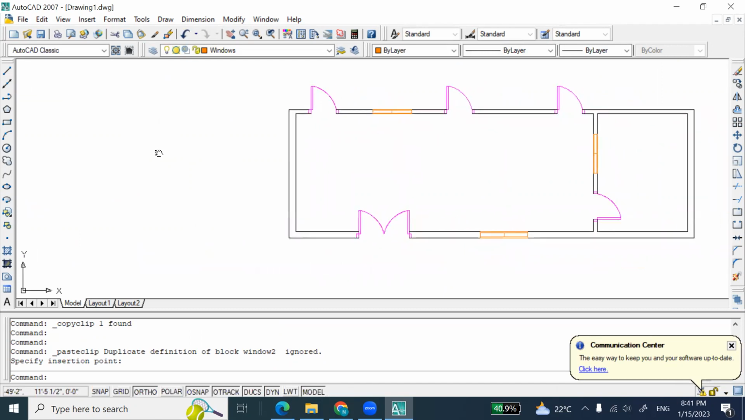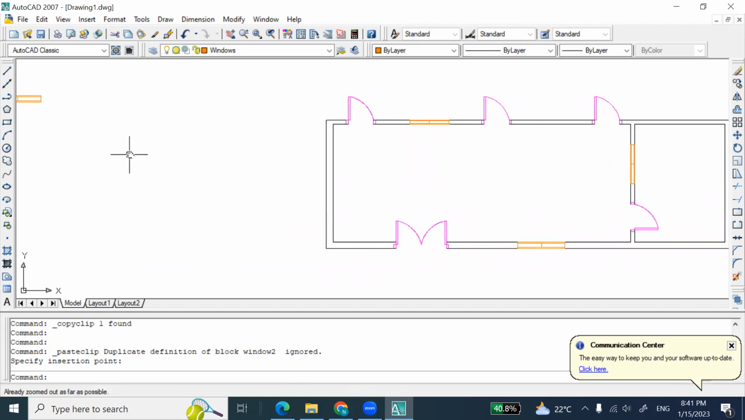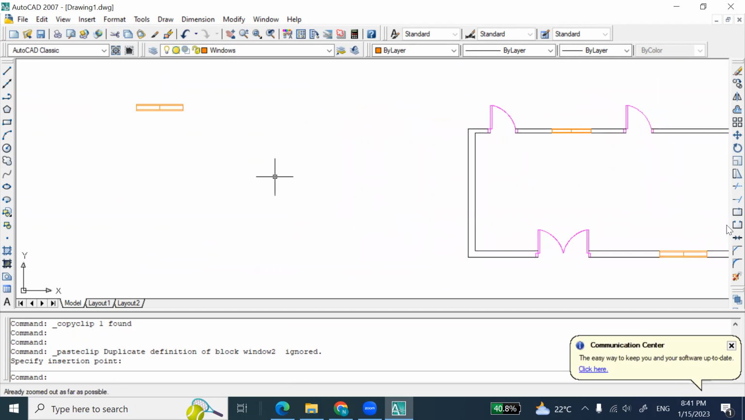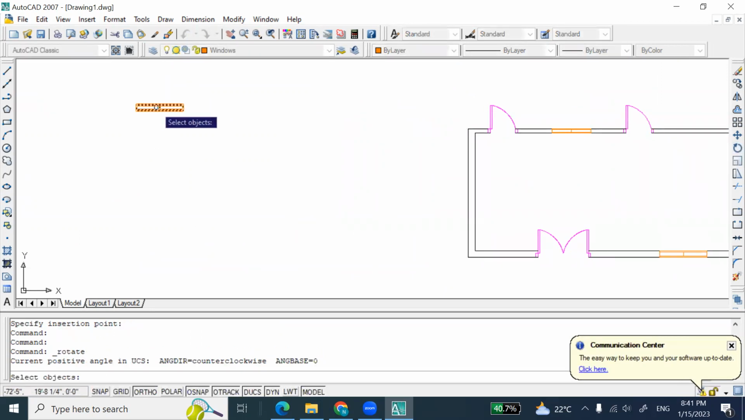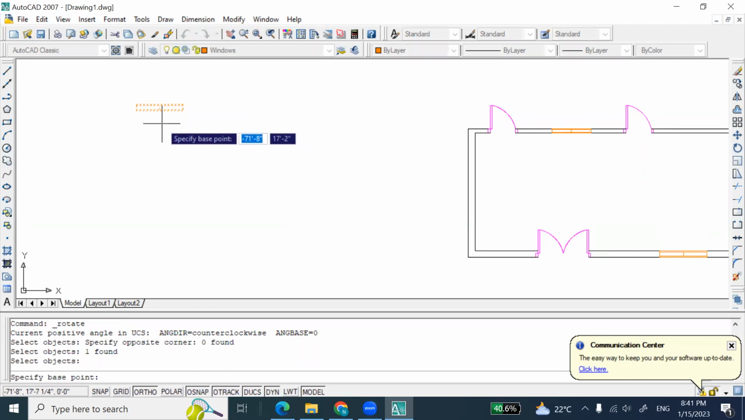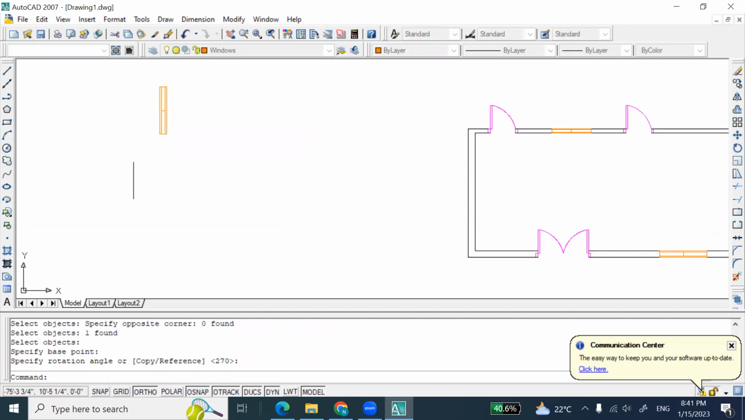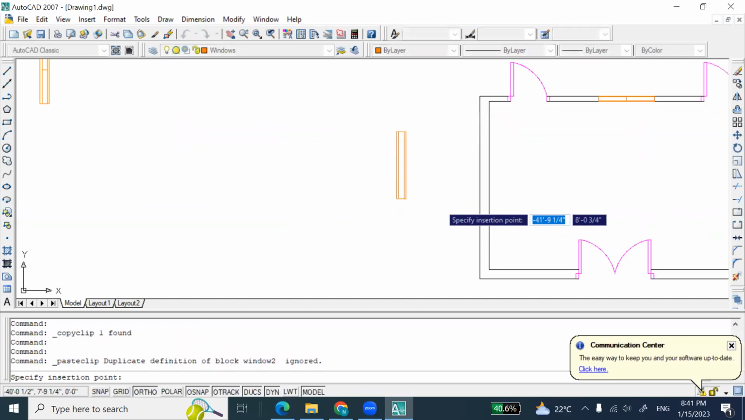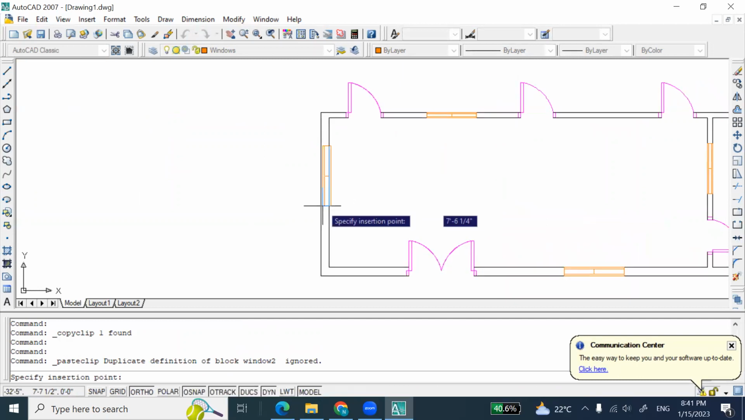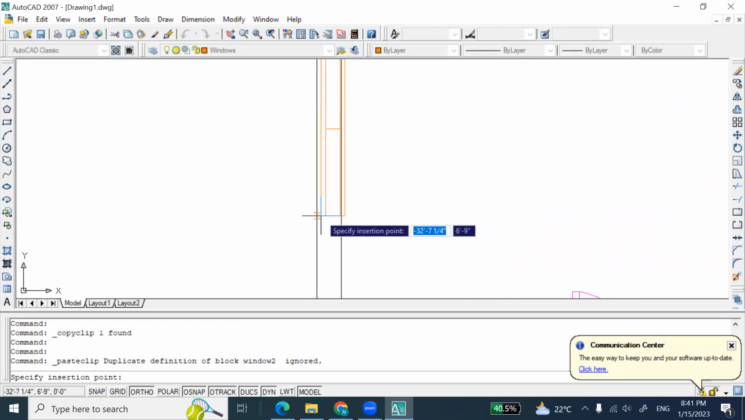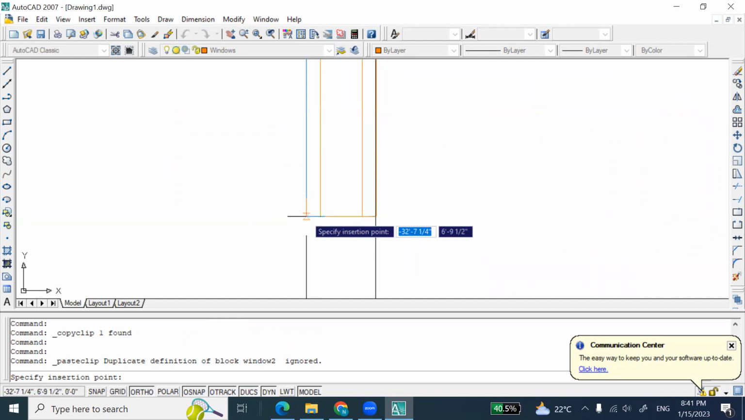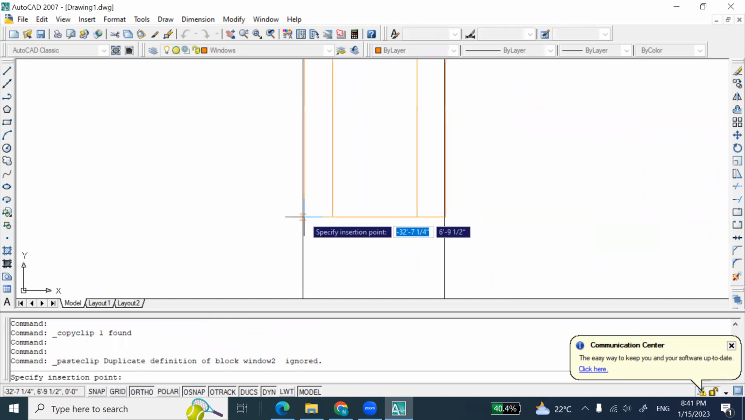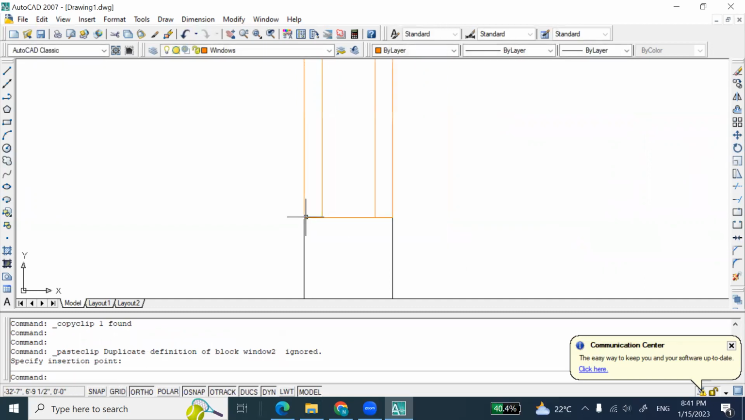Now you need to rotate this. So click on rotate, select this object, enter. Let's say this is the base point. Now click on this object, CTRL plus C, now CTRL V. Let's say we want to put this object here. We have got blue lines. So left click on your cursor.